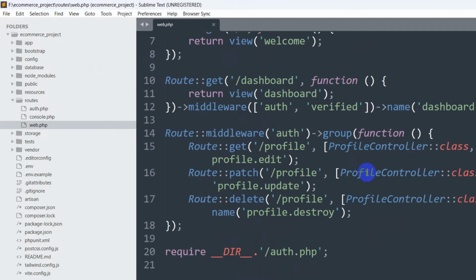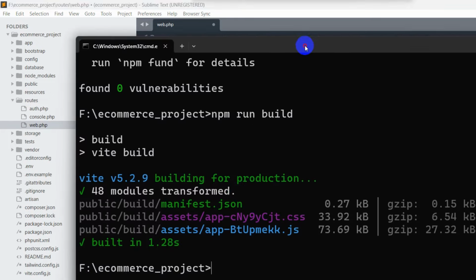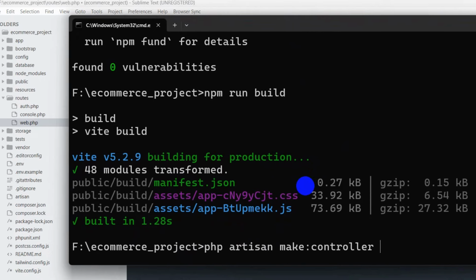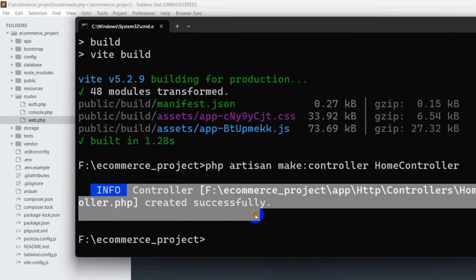routes, then web.php. Let me go down, and here, before we mention a route for admin, let me create a controller. So let me go to the command prompt, and here we're going to say php artisan make:controller HomeController. In order to create a controller, we need to run this command, php artisan make:controller, and the controller name starts with a capital letter, and the word Controller also starts with a capital C. So right now if we press enter, it will create a controller for us.